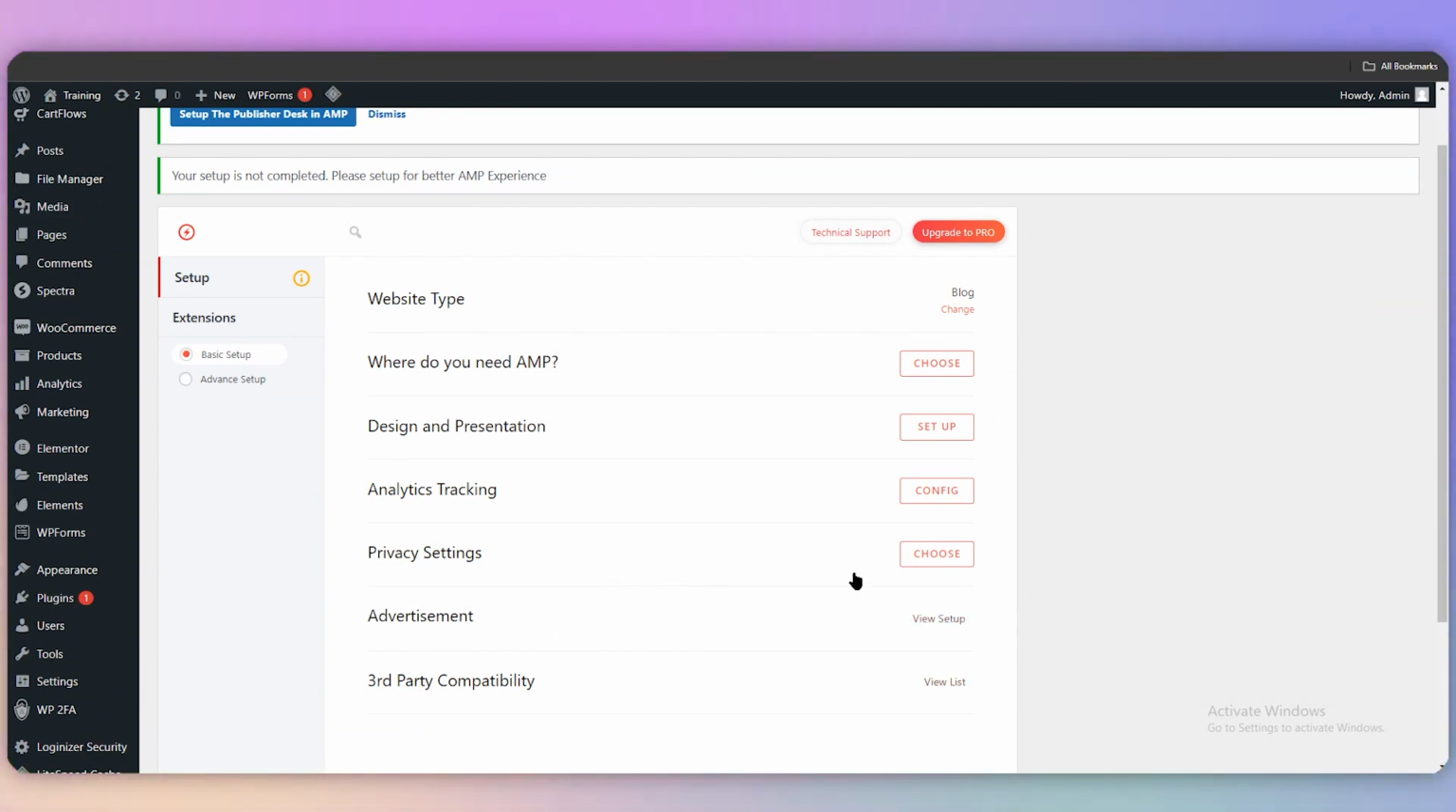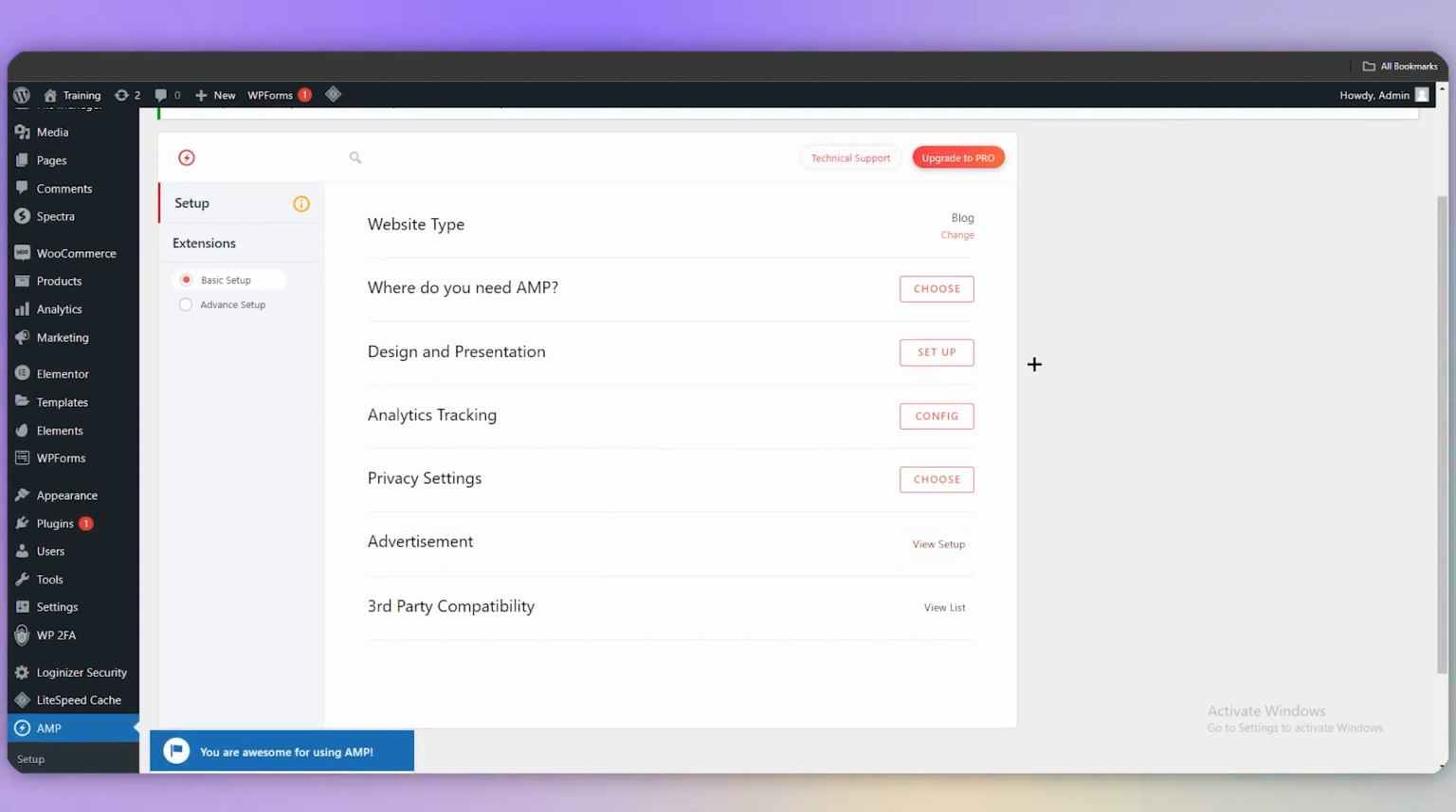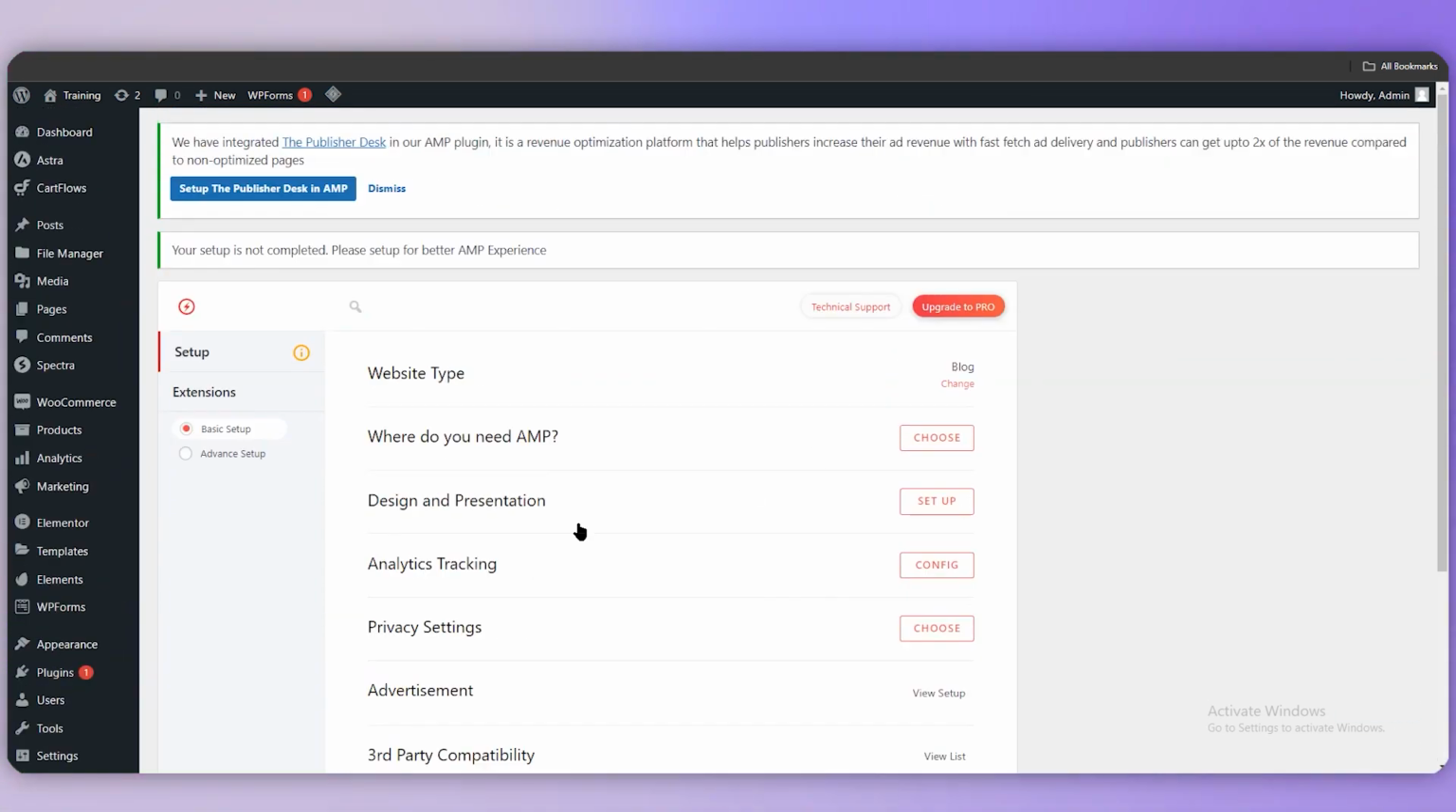So what happens is that you can add compatibility, advertisement, privacy settings, analytics, which will make your website display correctly on your mobile and optimize your mobile website. So do all those stuff, and after that your WordPress site will start displaying correctly on your mobile phone.